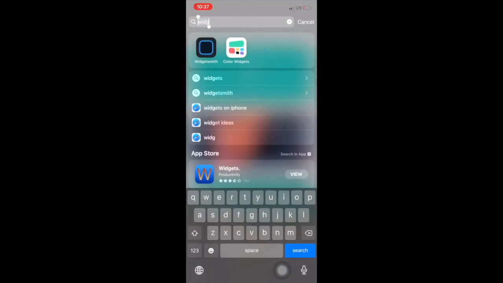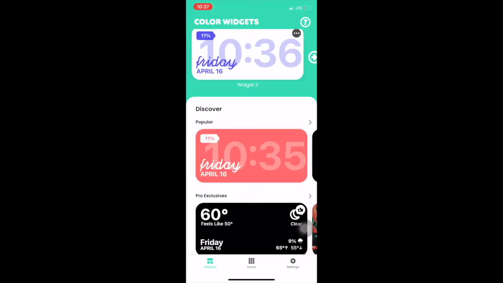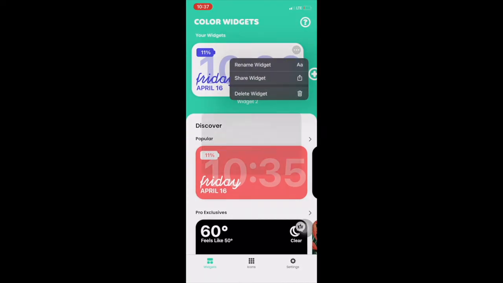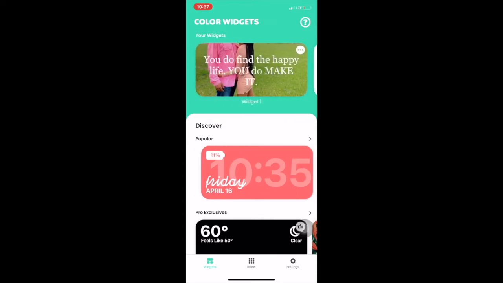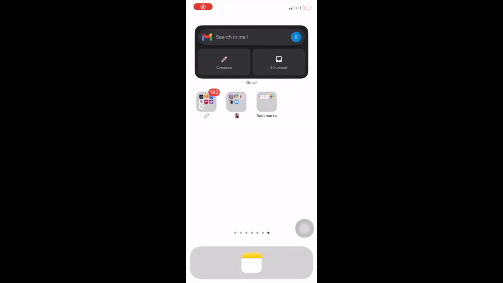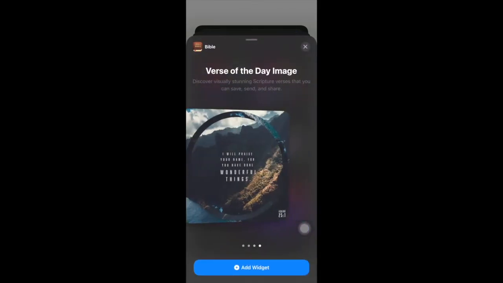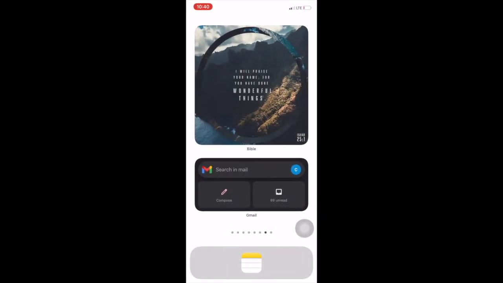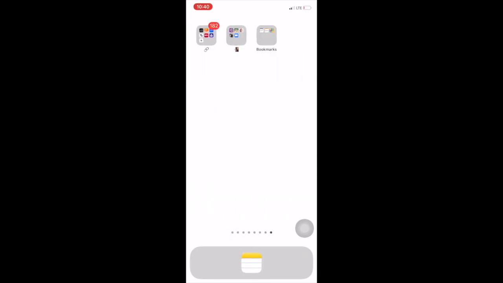Right here, I'm going into color widgets to show y'all the different calendars they have. Like I said, you have the option to put a picture behind the calendar. I did put a picture behind the calendar and I put my own little quote. And then I have a Bible app that I also use for inspirational quotes and scriptures, and I just added that as a large image to my home screen.